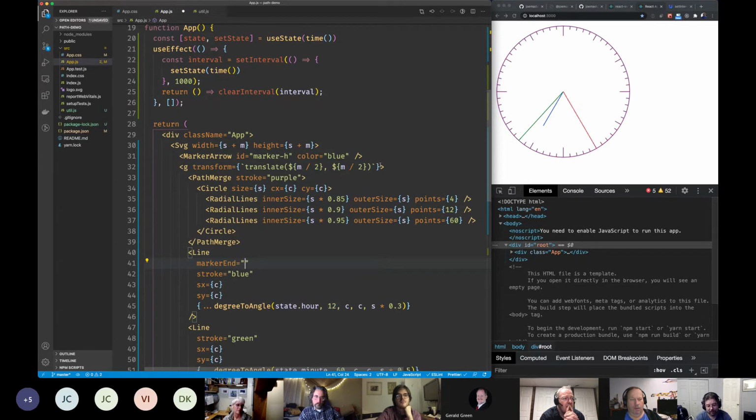Then I can come down to my guy for hour and I can say marker end equals, and again, this is not something I invented. I just made it easier. So you have to do this type of syntax. You have to get that, what I just called marker H, right? And now it's got a little blue marker, right? You can see it? No?